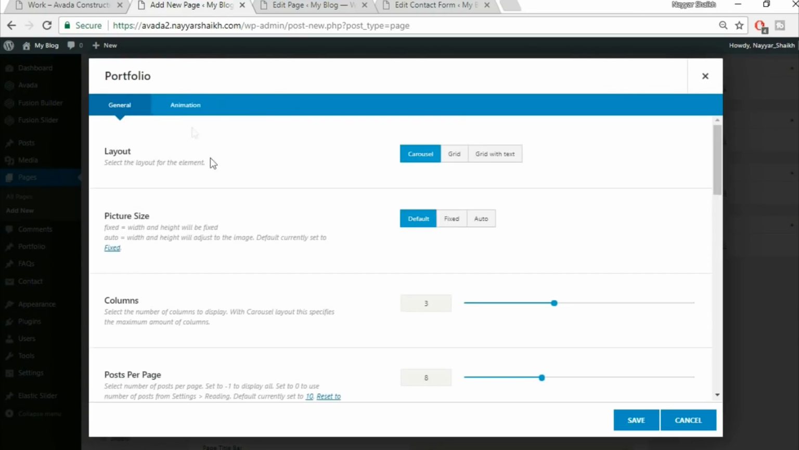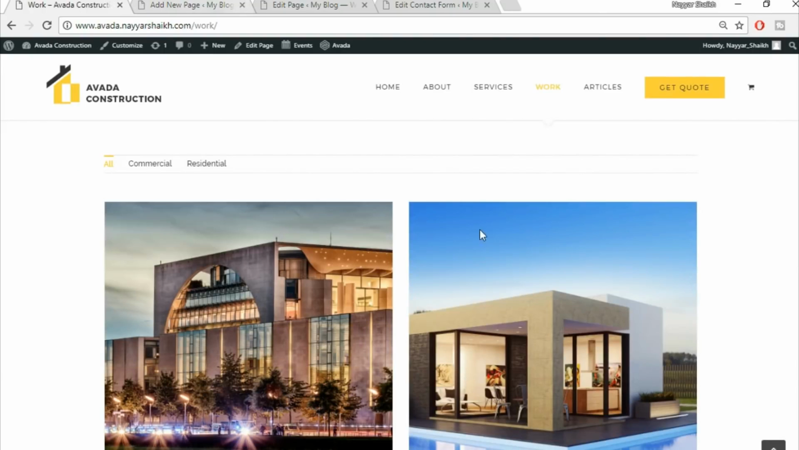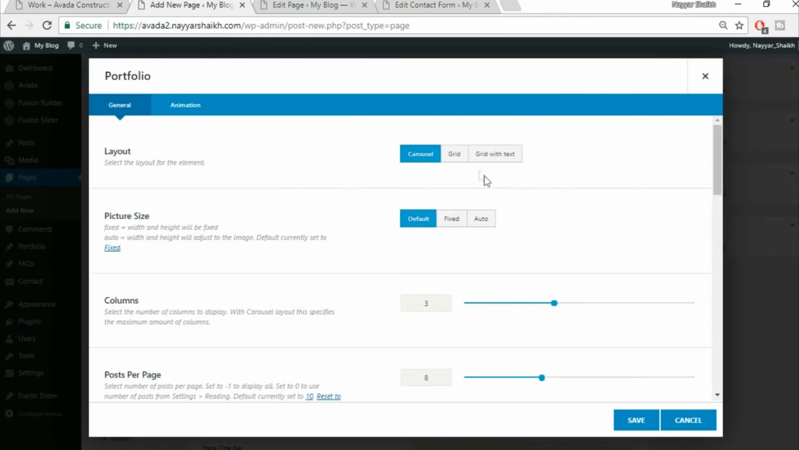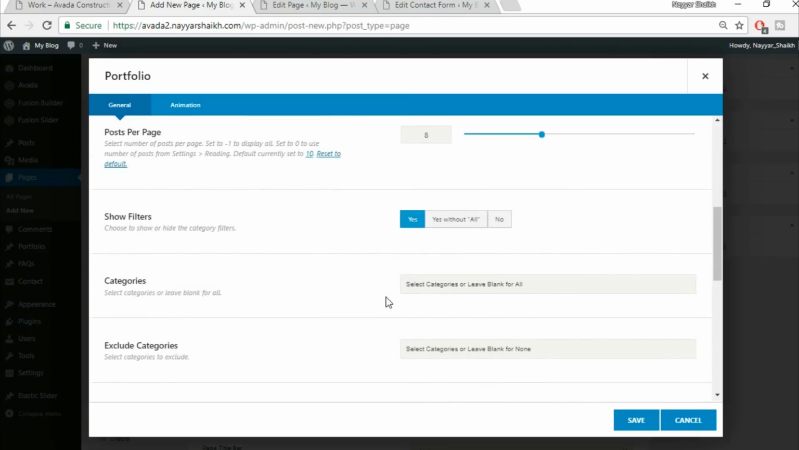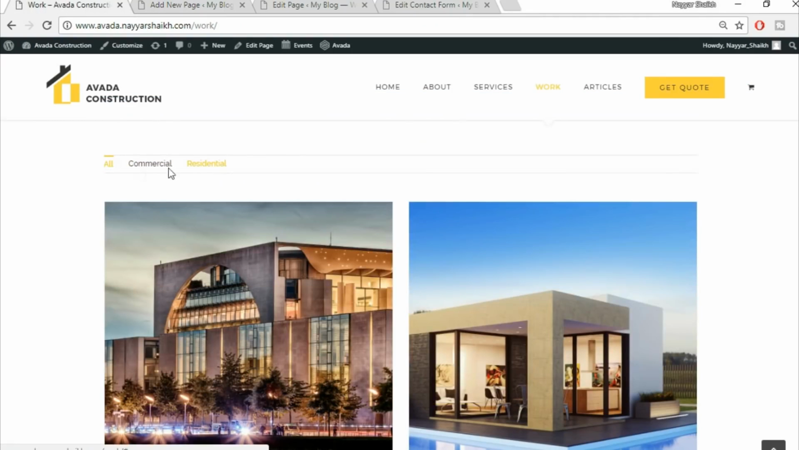Okay, we have actually created only one portfolio, but this is portfolio. Now this is grid, fine, size is auto, number of columns, we have only 2 columns, so 2, column spacing 20, okay fine, let's make it 30, you can make it 20, 30, whatever you want. Per post per page, if you want 8, if you want 10, you can increase or decrease that. Show filters, yes. Now let me show you, this is what the filters are. You can filter it according to different portfolio categories.